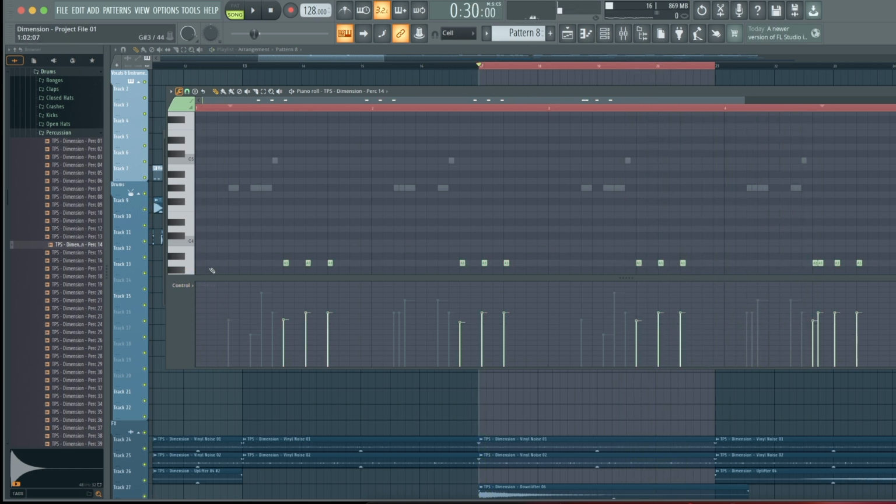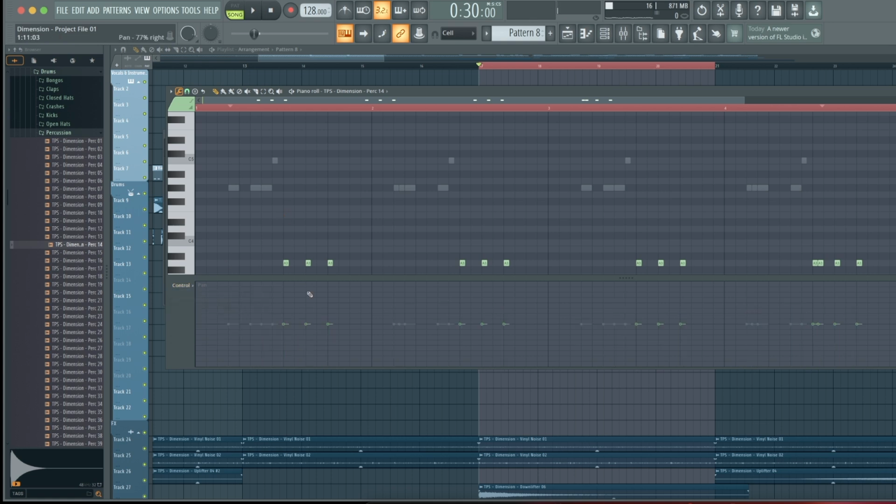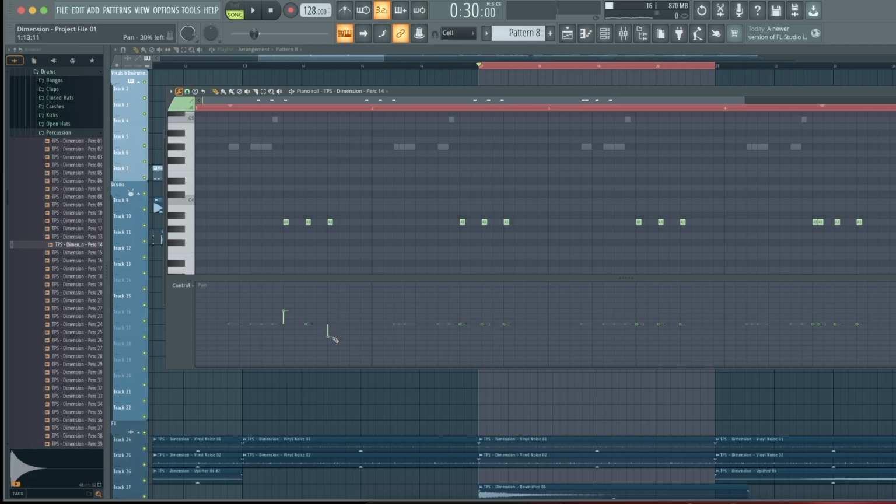You can also select different controls in the bottom here. So for example, panning, and you can then start to pan certain different percs to the left or the right.